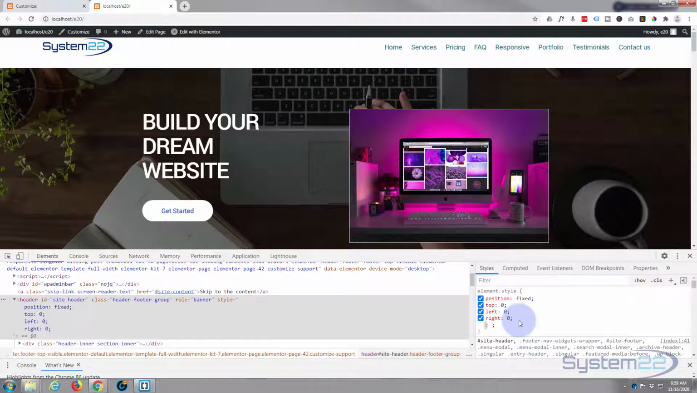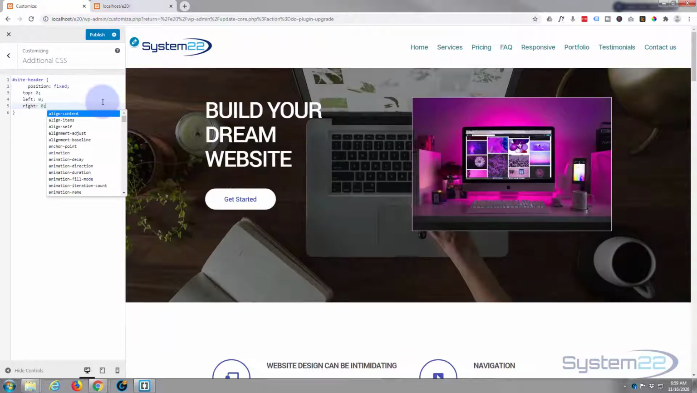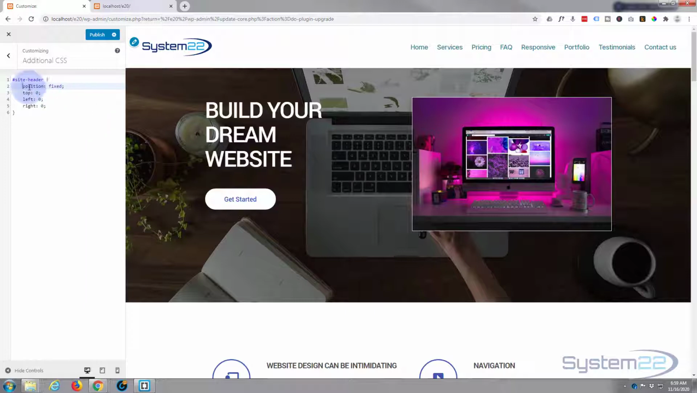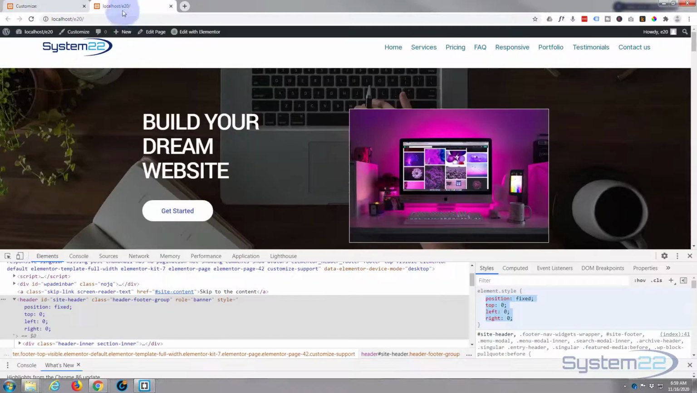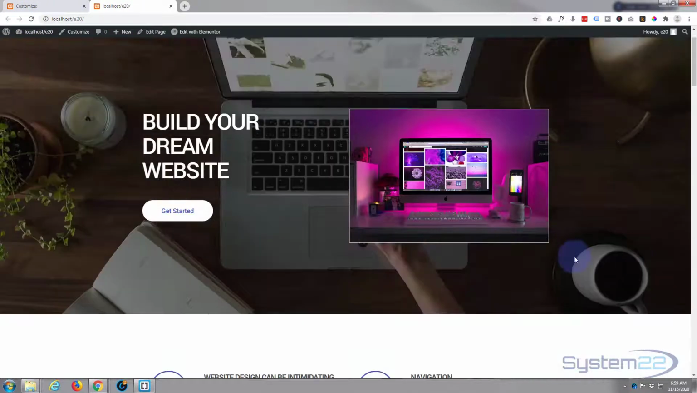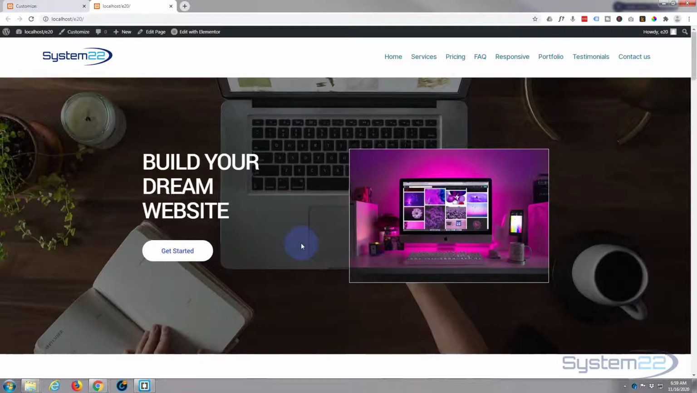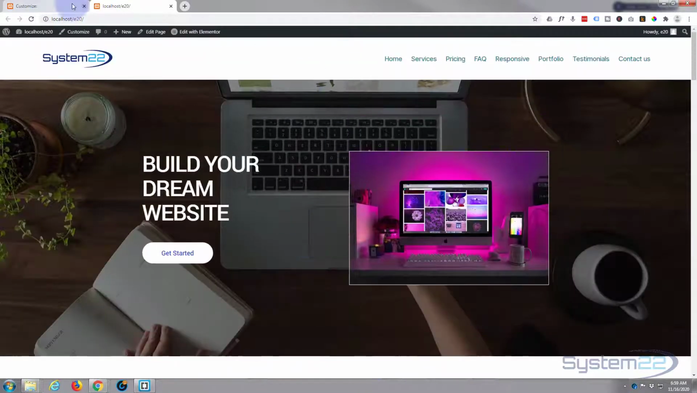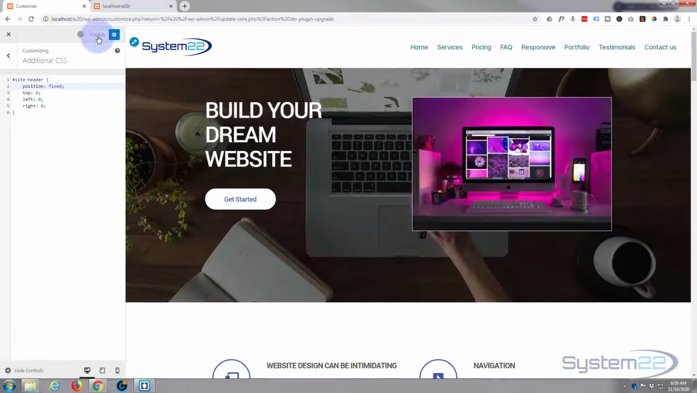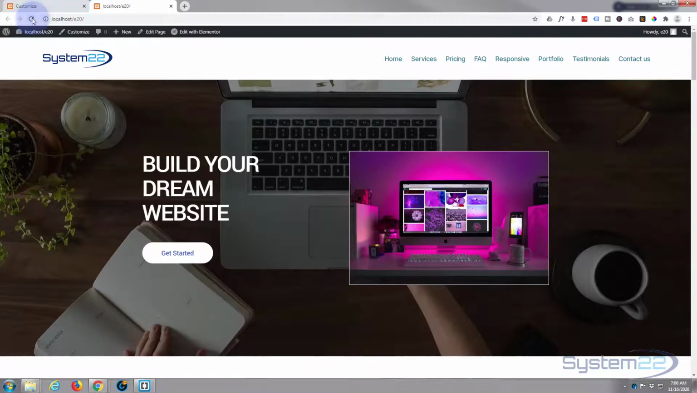Let's copy the code that we wrote and go back to our customizer and paste it in there. Now before I publish this, if I go back here and refresh this page now, get rid of the inspector, our menu's gone back to being non-sticky. So like I say, when we write it in the browser, it's not permanent. But if I go and publish this, now I refresh the page.